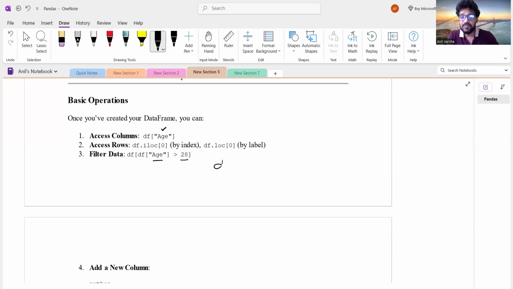I'll show you here. In the data frame, again, we need to specify df, in which you need to specify the column in quotations, where you just write the column name. Right after you close the brackets, you should specify the condition. The condition here is greater than 28. Now, when you close this, you will be able to get all the values under the age column which are greater than 28.